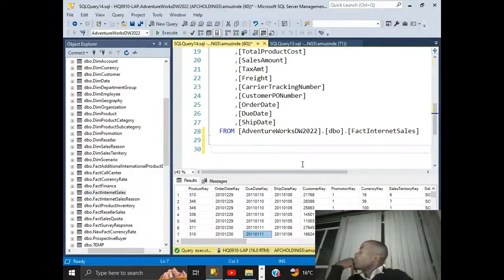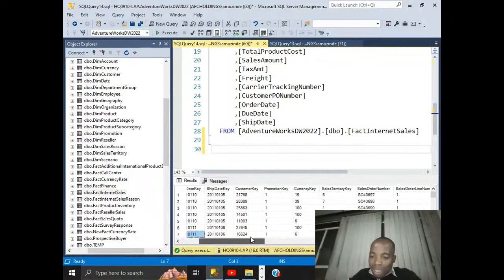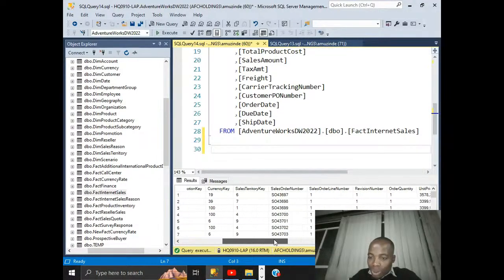We wanted to get the product name. Let's also join with the currency table and also join with the sales territory so that we get the sales territory name. Right, we are here.